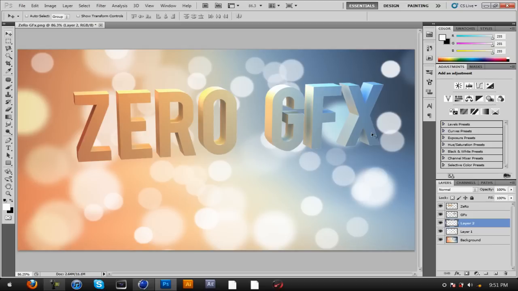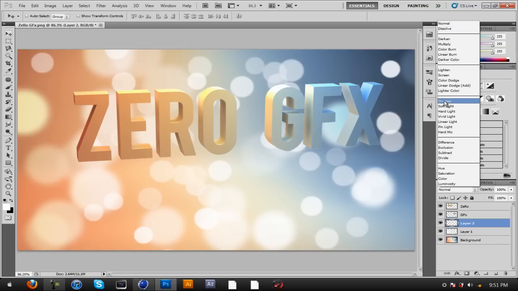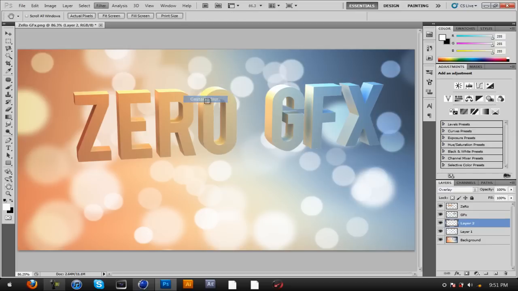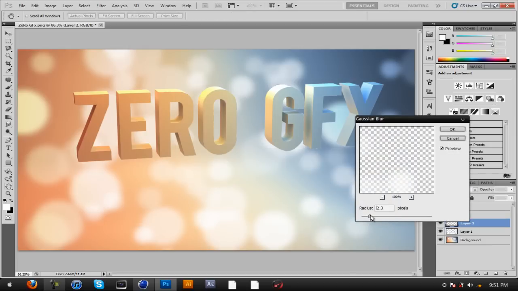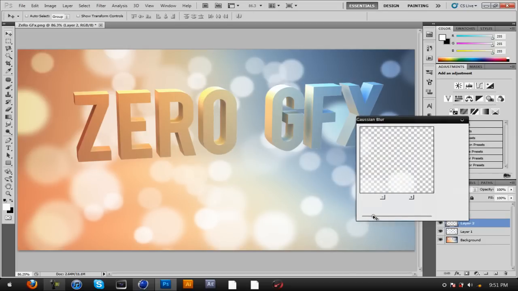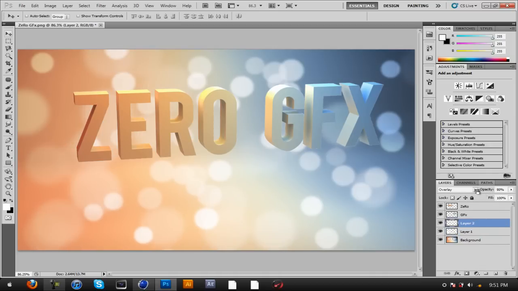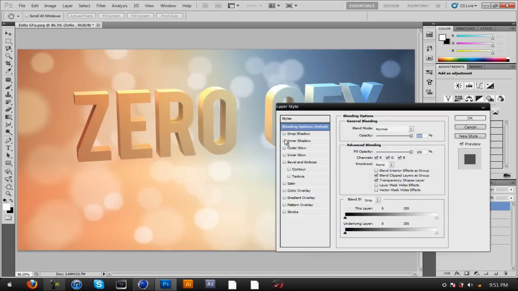Once you do that, you want to go to normal, overlay, and then back to filter, blur, Gaussian blur. We're going to make that up to a 3. And we'll just lower the opacity on the first one. So 46, I guess. This one's a 69. All right. So you got that. It looks really nice. You're almost done.